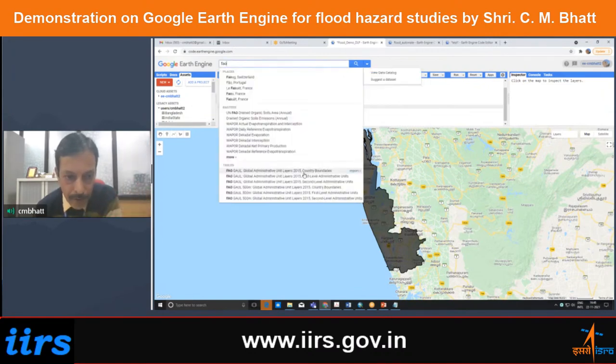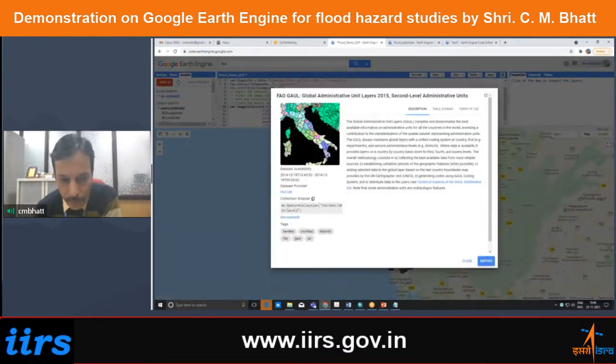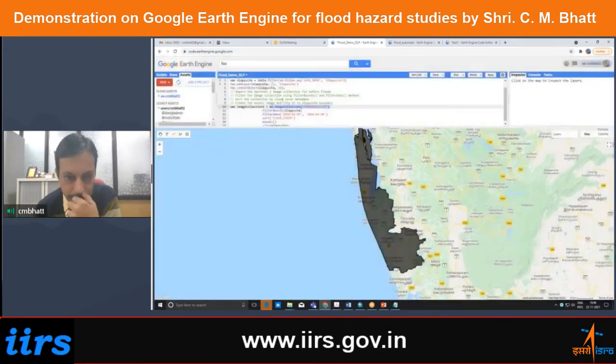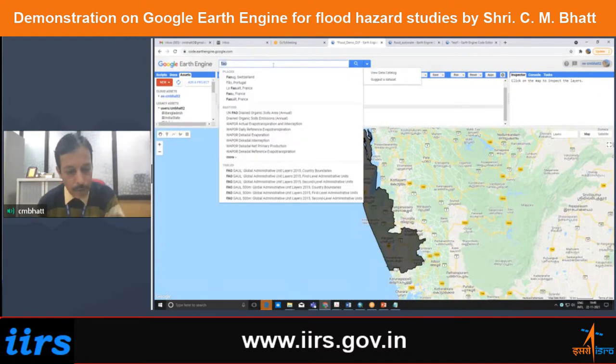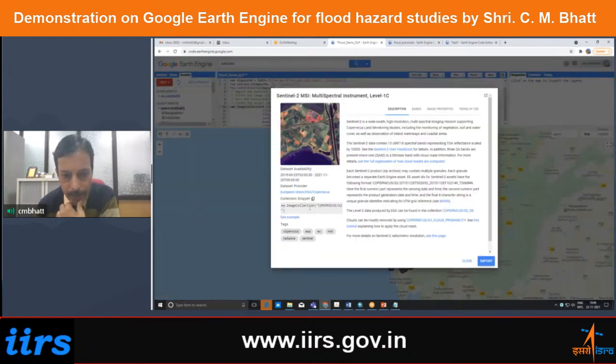Like for FAO, if I want to have second level, the commands are here. See, ee.FeatureCollection level 2, it is given over here already. You can just copy this command, you need not write your own command. Similarly, if you write Sentinel-2 over here, you may get the Sentinel-2 data from the Copernicus, and see which level you want, level 1C, level 2A. If you click it over here, you will get the command for it.